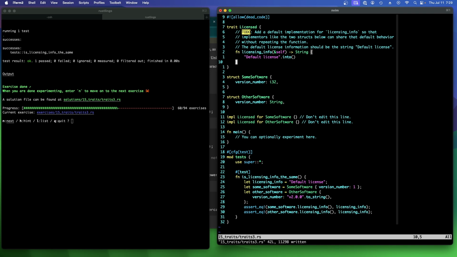Right, that's all we're looking for. We're ignoring the version numbers in both of these. Okay, very good. So they're just trying to teach us that you can create a default implementation for a trait, as long as it's generic enough, right?